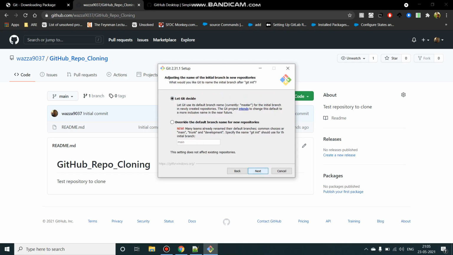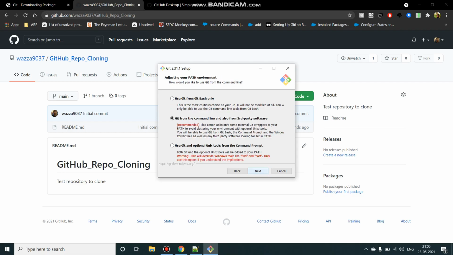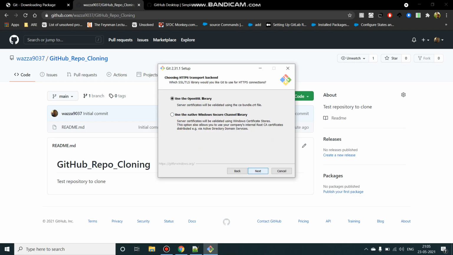Just click on next. Next. Select the second option so that you can use any third-party software as well. Click on next.